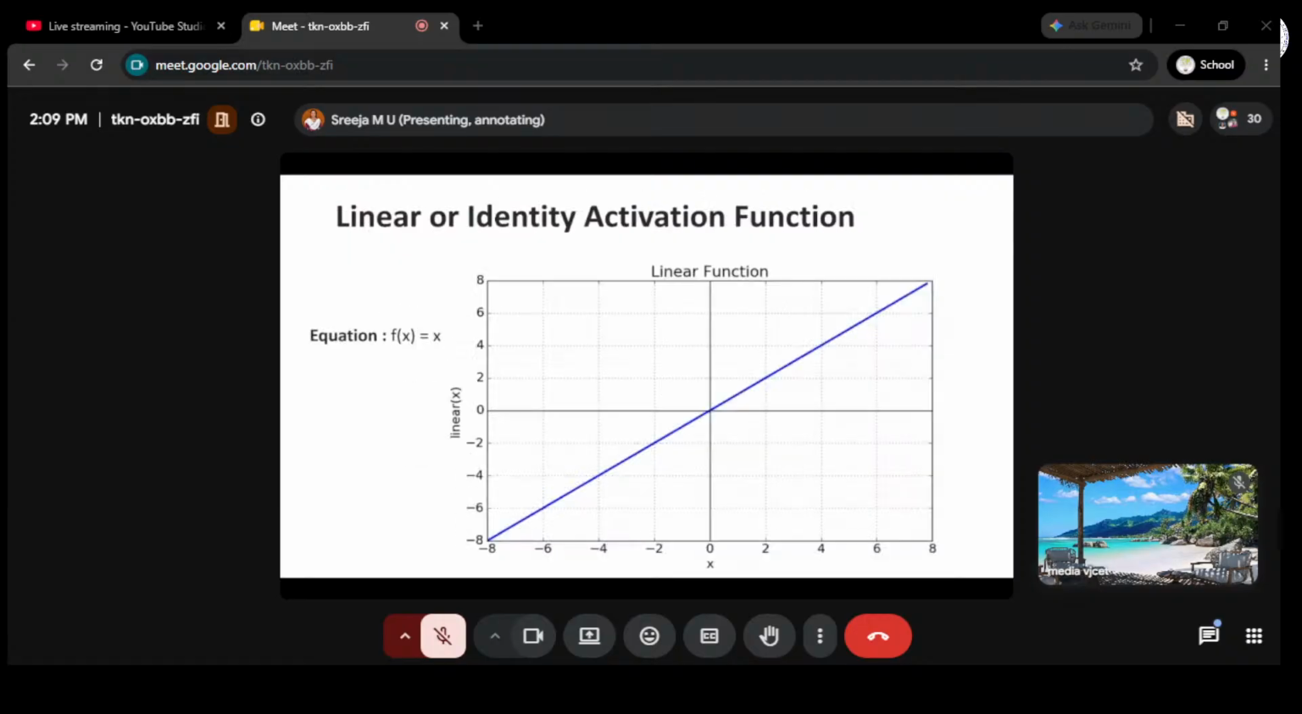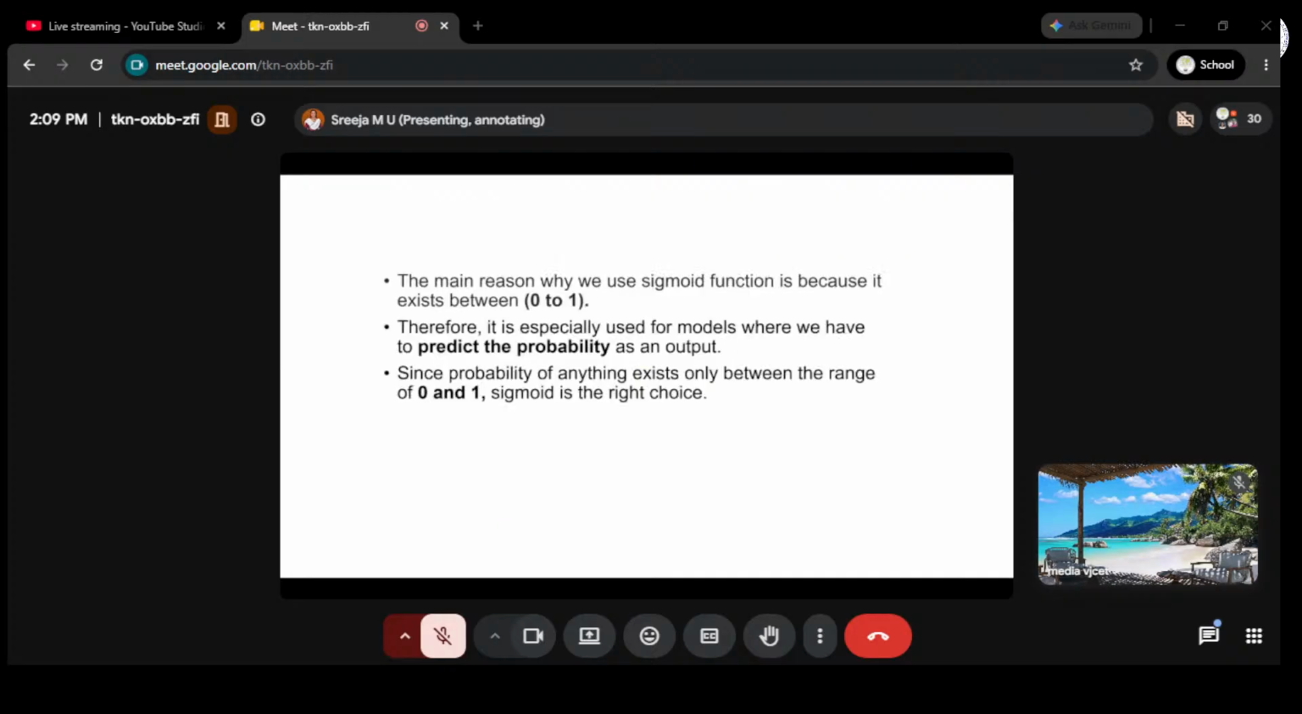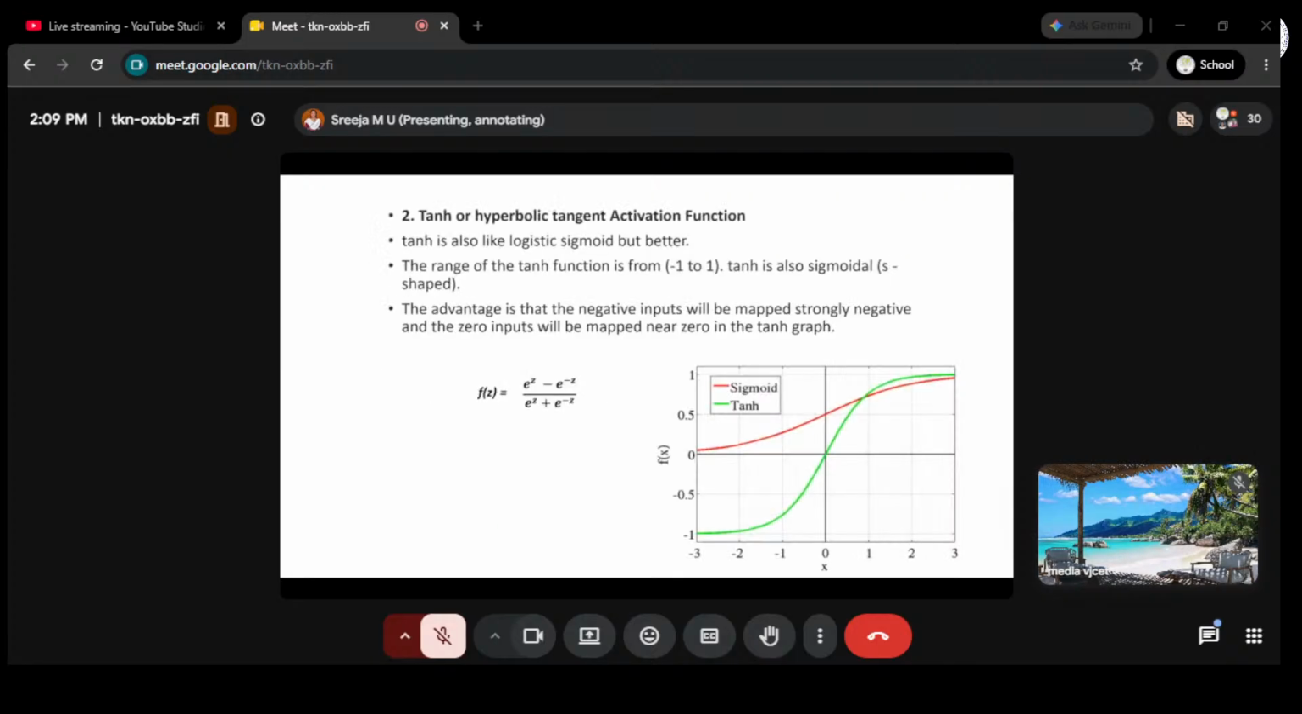Then we have other nonlinear activation functions such as sigmoid, the one that we just now told, the limit is 0 to 1, and the equation also we saw. Then we have something called the tanh activation function. The equation corresponding to the tanh activation function is e raised to z minus e raised to minus z by e raised to z plus e raised to minus z. Each of the z is a summation that we talked about.